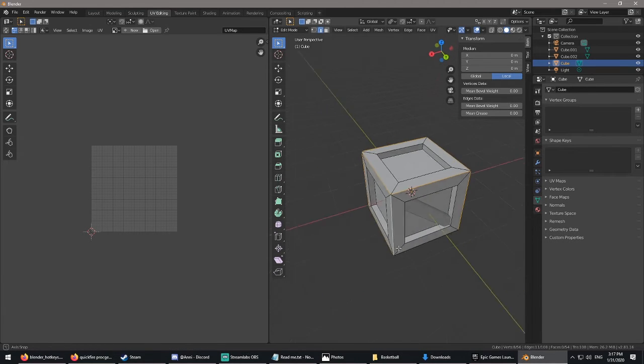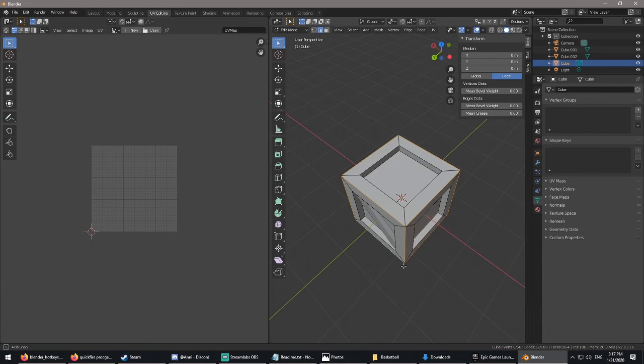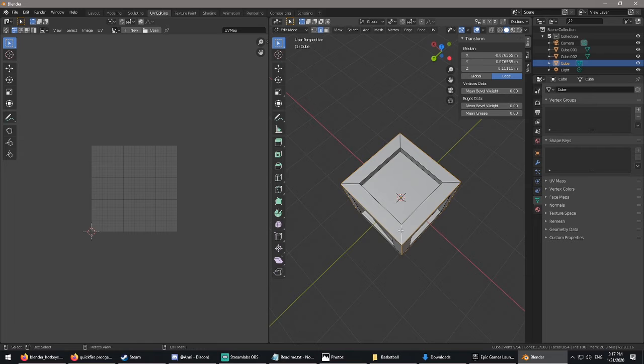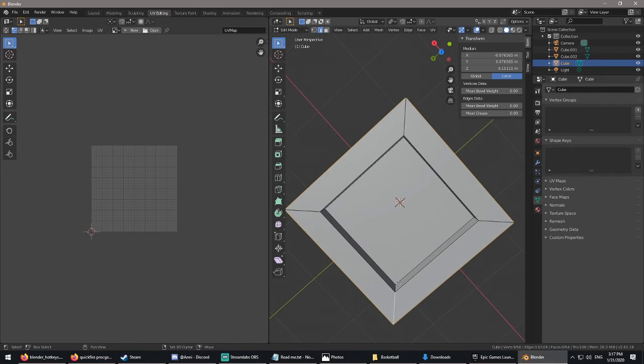No one in his childhood says, oh, when I'm big, I want to do UV maps. But it's part of it. And so, we're going to do that too.